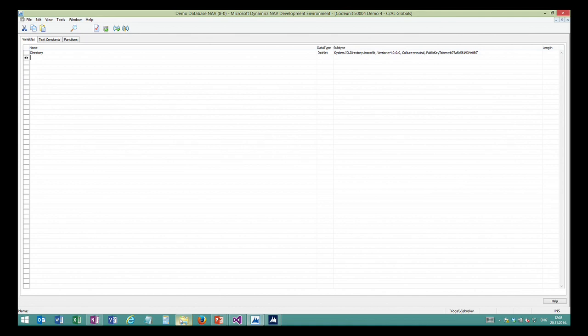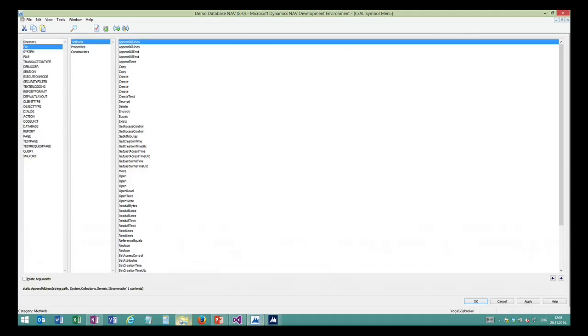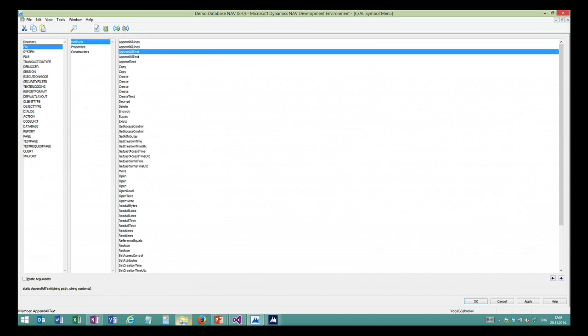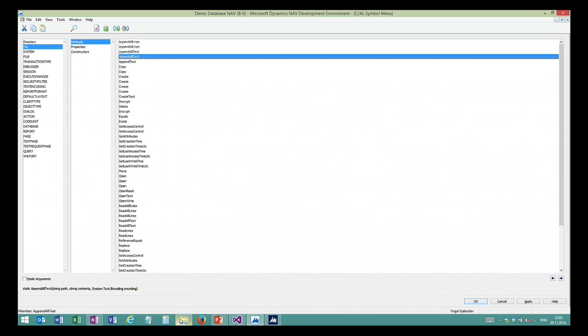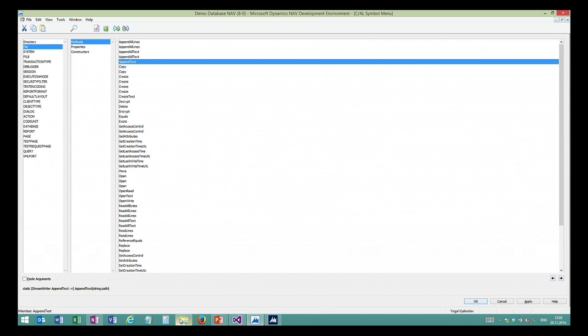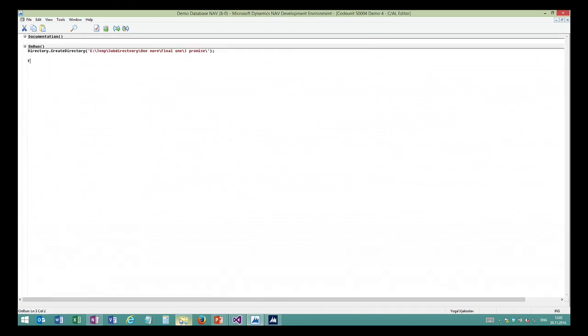Now let's append some text to a file. Here I will declare a variable of type System.IO.File. I will quickly change directory into File and take a look at what File can do for us. It has AppendAllLines, for example, and AppendAllText. Depending on what exactly we want to do, we may use one or the other. I will start with AppendAllText. I will say File.AppendAllText and then specify the file. Let me take a file from this directory.